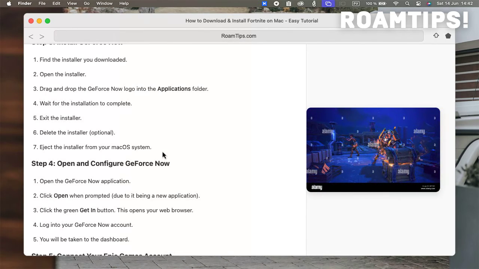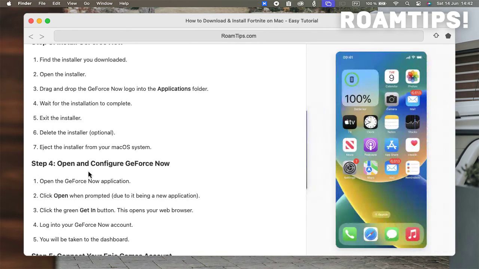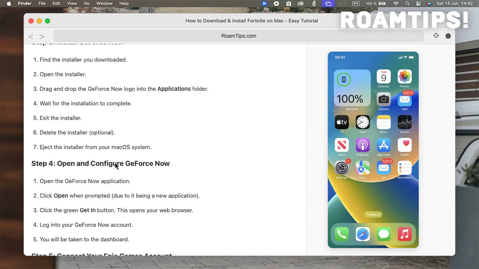Now we need to download the platform. Click on the download option at the top. Once you're at the download page, scroll down and find the macOS platform and click the download button underneath it. Choose where you want to download the installer. In this case, I'm going to choose my Downloads folder.